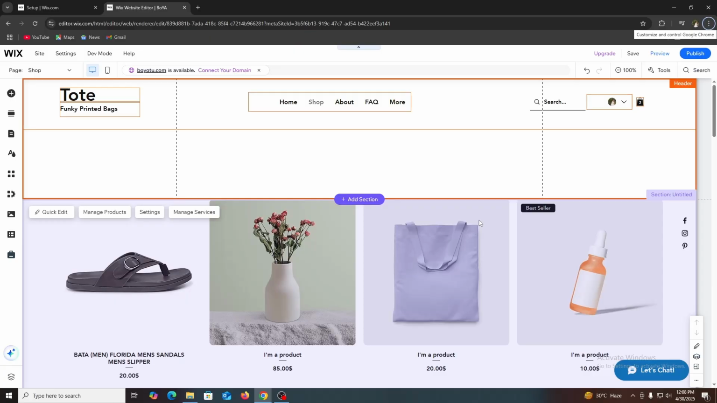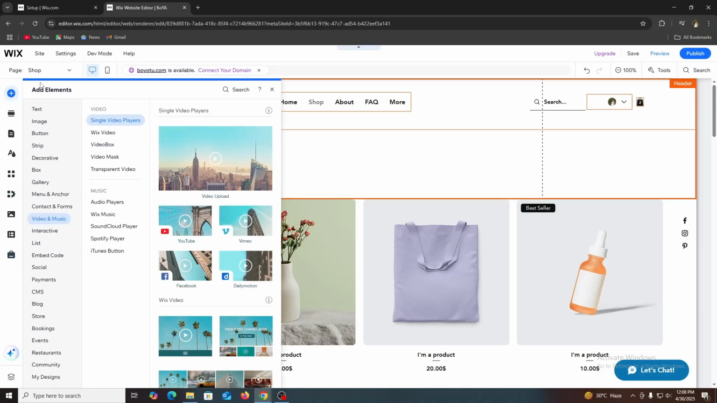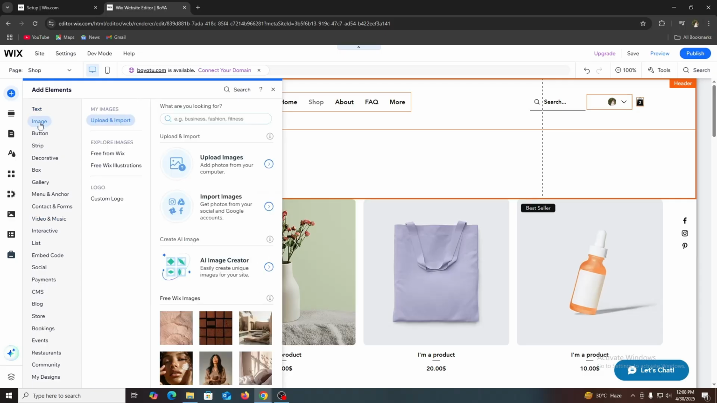In this video we are going to show you how to add videos on your Wix website. As you can see, we are on our edit panel, and in the left corner we have various options. Here we need to click on the add element option. Just click over here, and you can see we have many options.